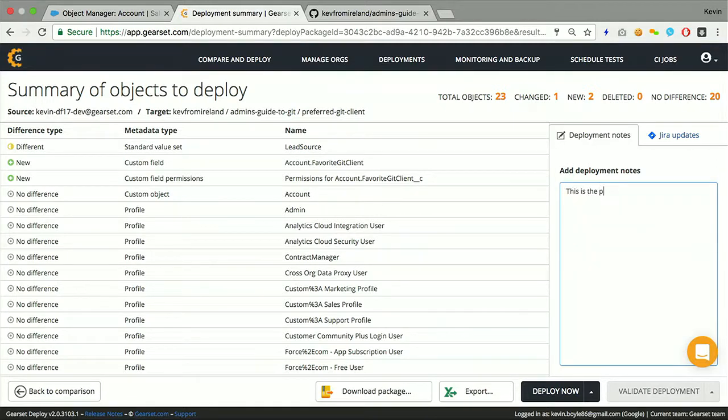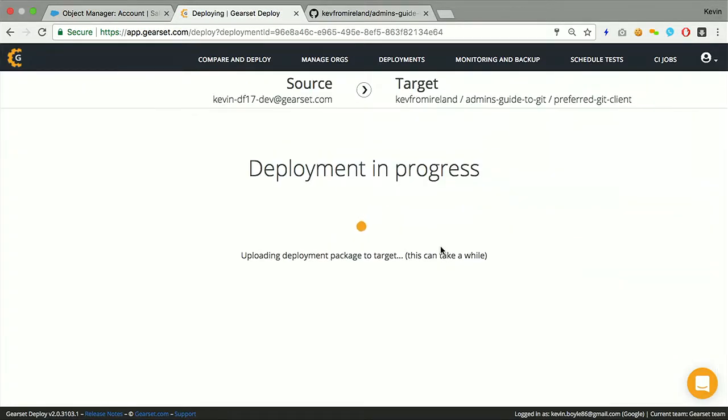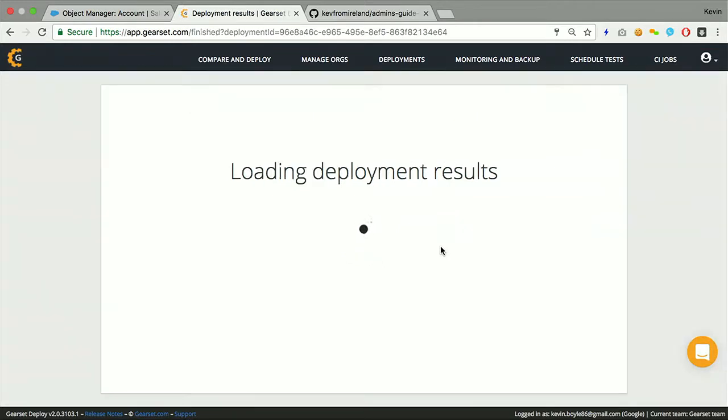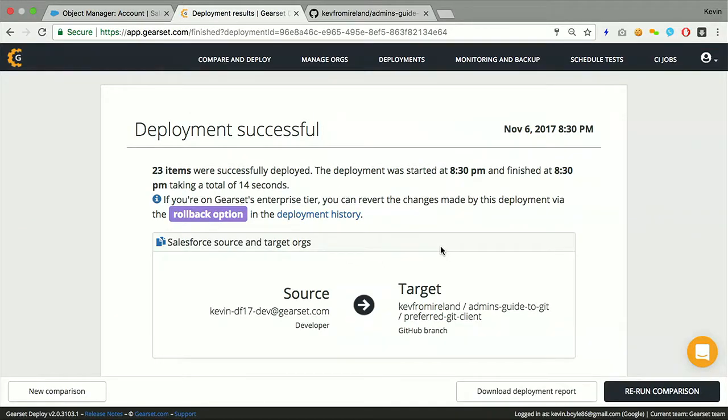This is the preferred Git client work. Press deploy now. And now we're doing our deployment, which in this case is to Git. So we're going to the version control system. At no point have I had to use any command line tooling. I have never had to use any sort of the Git concepts around cloning and rebasing, because frankly, I don't care. I'm trying to share the field changes with my colleagues.